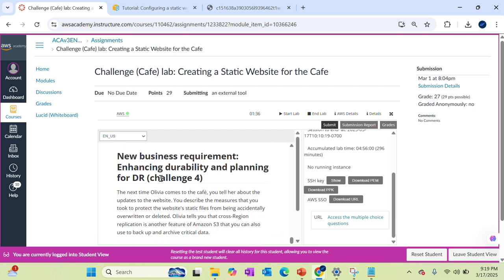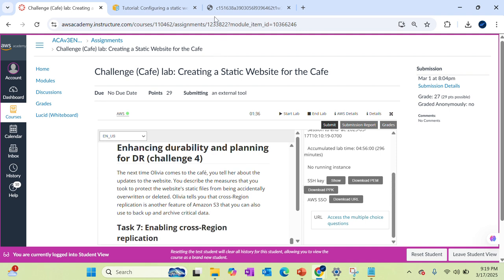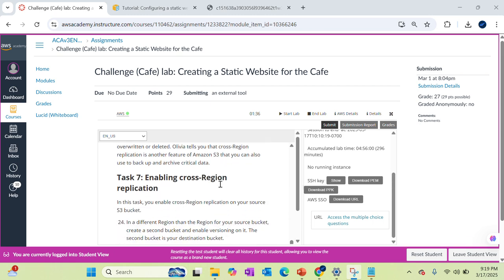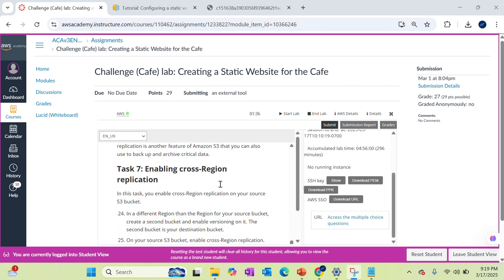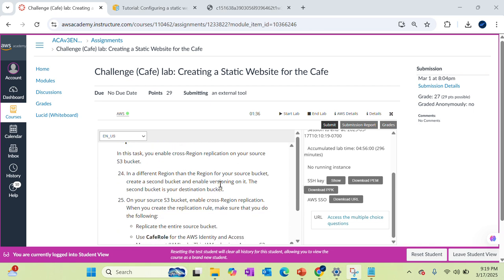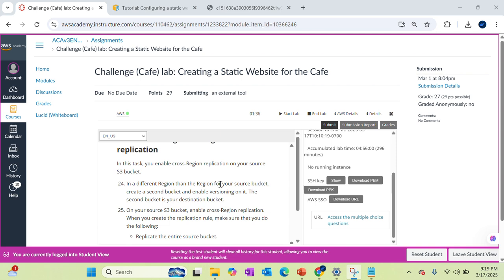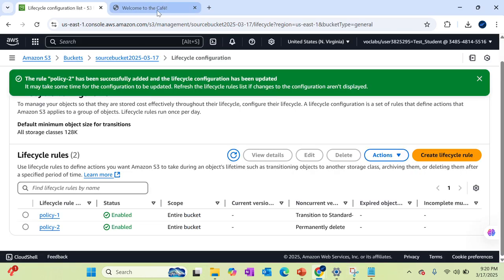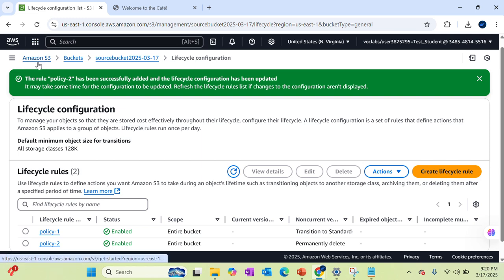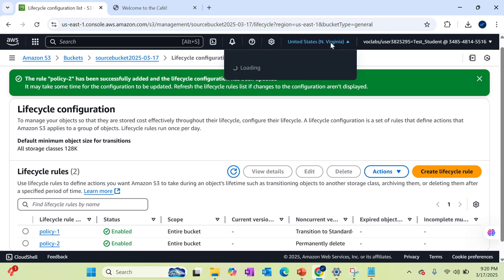Now the new business requirement is we need to provide the DR site. So for the DR site, in task 7 we are enabling cross-region replication. We'll create a destination bucket and we'll replicate the source bucket into the destination one. Right now we have our S3 bucket files in east 1, so we'll conduct it in east 2.